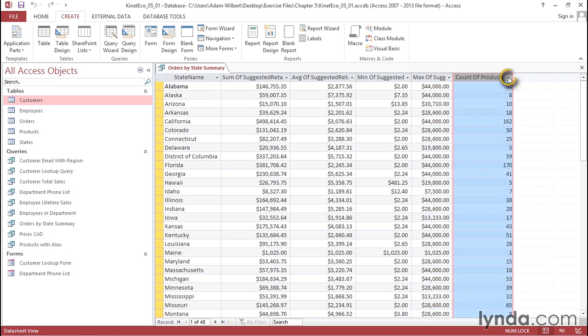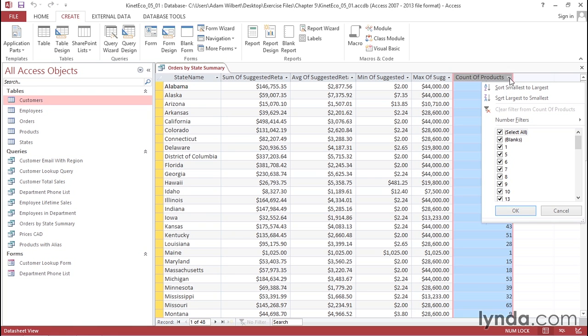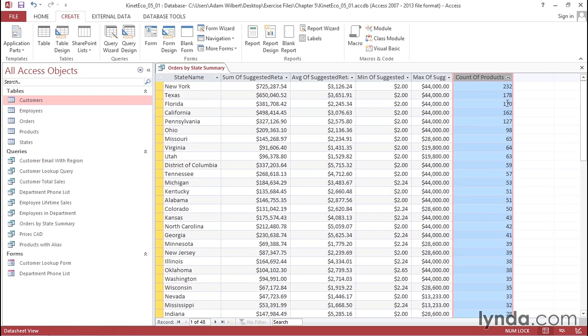For instance, on Count of Products, I'll go ahead and choose this arrow here and choose to sort largest to smallest. And I can see that the state of New York has by far the most number of products ordered within that state. I can see that it has 232 products ordered, whereas the state of Texas has 178 products.